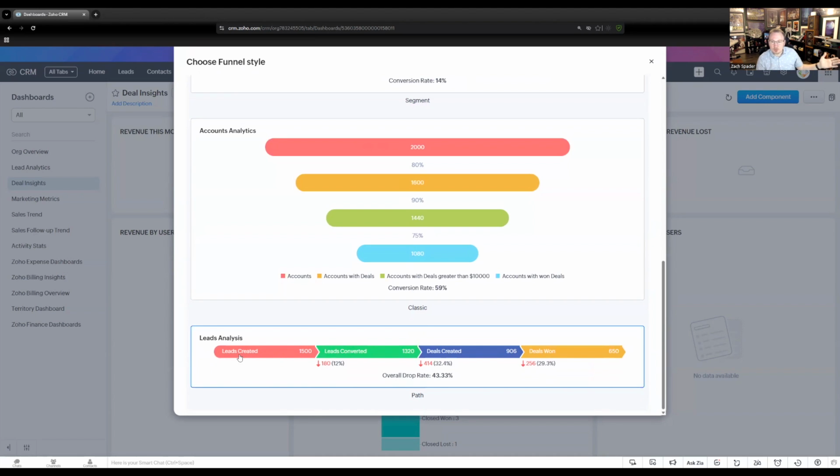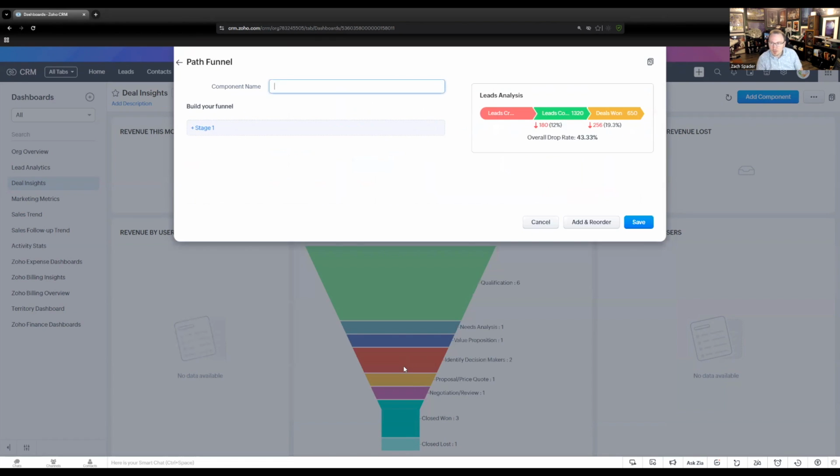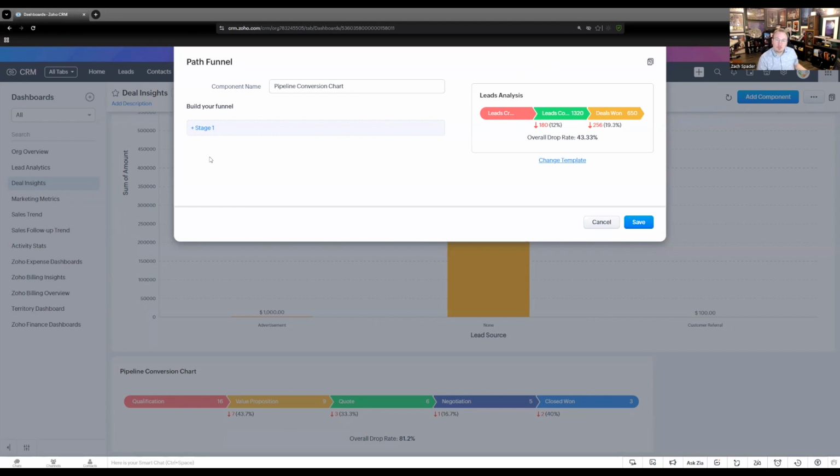So it's just going to show you between different stages, again, what the total numbers are, and then the drop-off at each stage. So for our purposes today, I'm just going to choose the what's called the path version down here at the bottom. And we're going to start with that. And so I'm going to give my component a name. So we'll just call it pipeline conversion chart. And then once I've given it a name, I want to start building out the stages that I want to track. Okay, so now we're going to build out our stages.